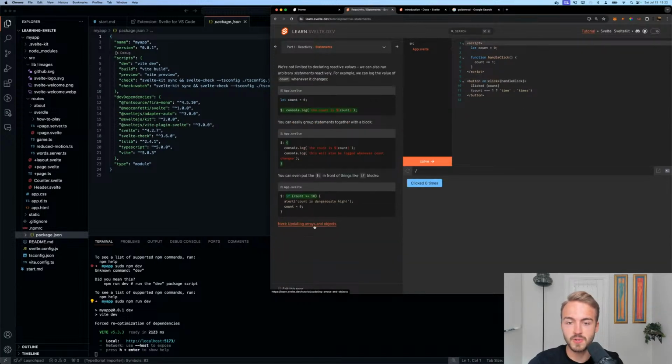Okay, let's continue to statements. We're almost done with part 1 here. I mean, so far it's all very sensical. I'm liking this. Okay, we're not limited to declaring reactive values. We can also run arbitrary statements reactively. For example, we can log the value of count whenever it changes.